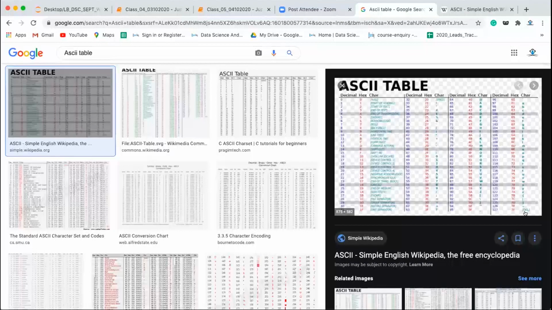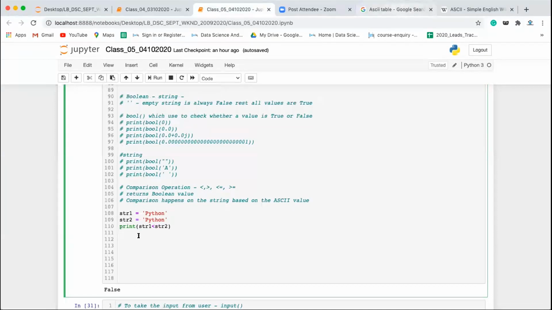This is not the scope of our discussion, but I'm just telling you what the ASCII table is, and I'll be coming to this part. So now let's see how this comparison happens. This comparison will happen based on the ASCII value. How does this ASCII value comparison happen?